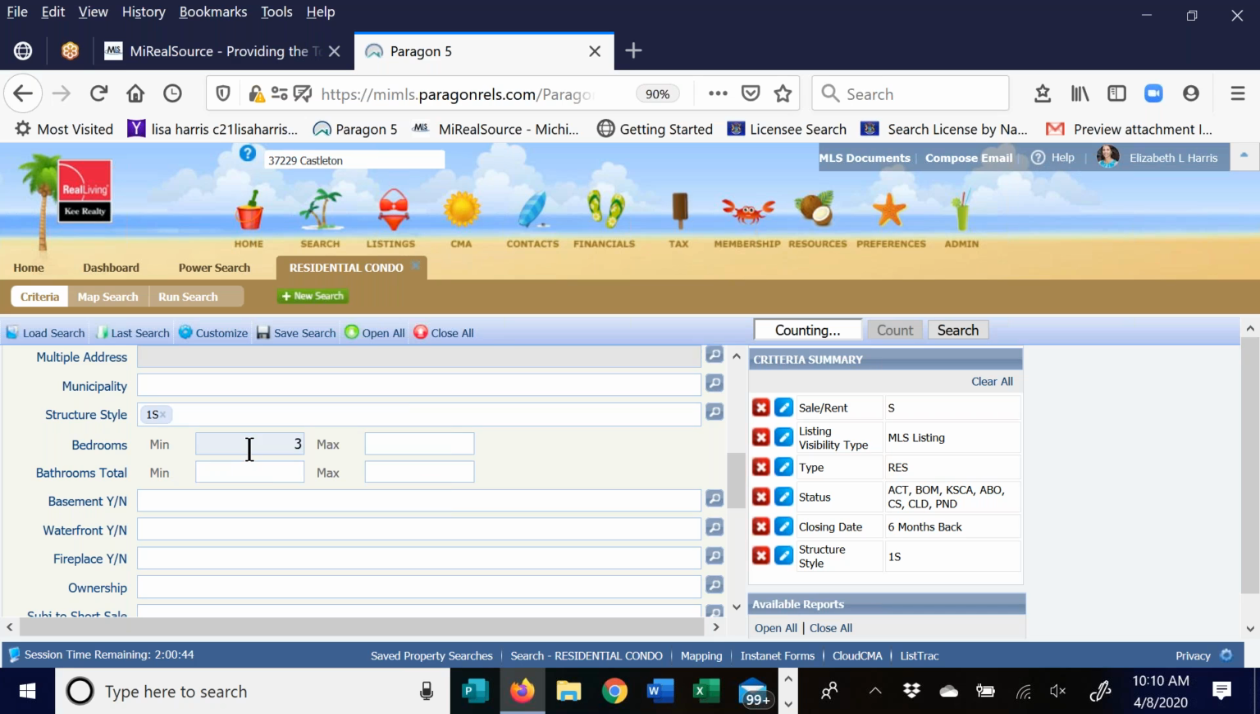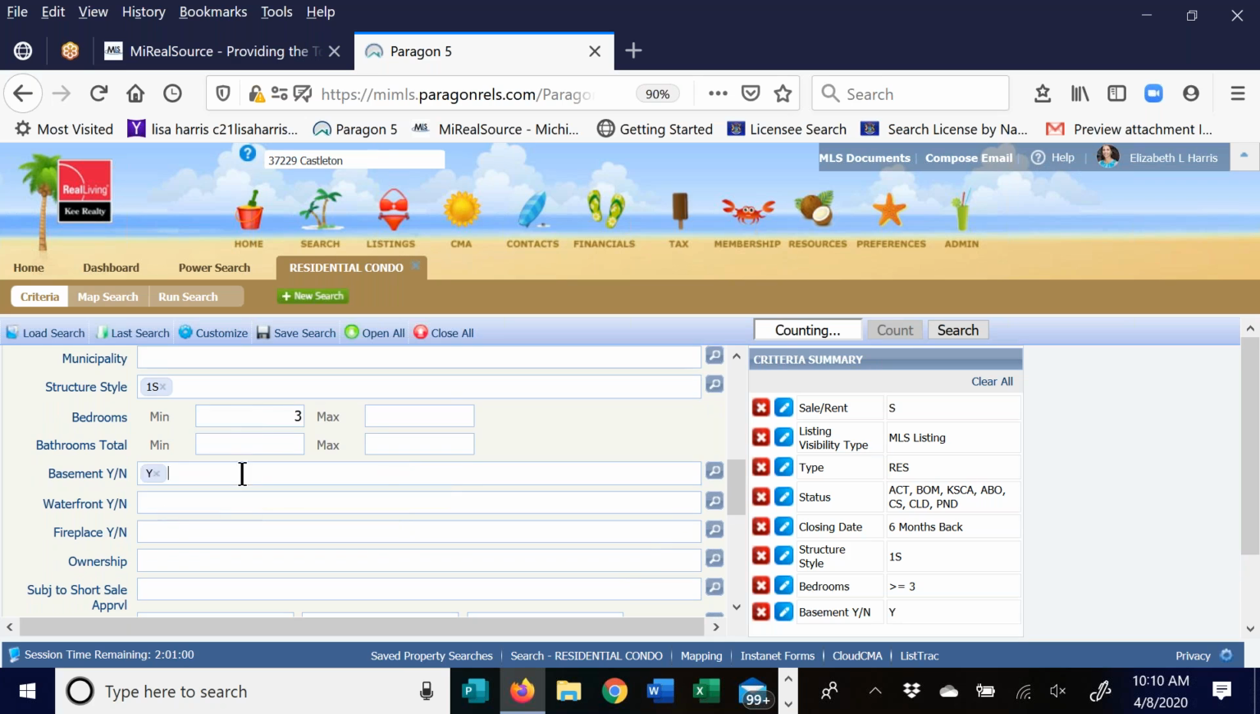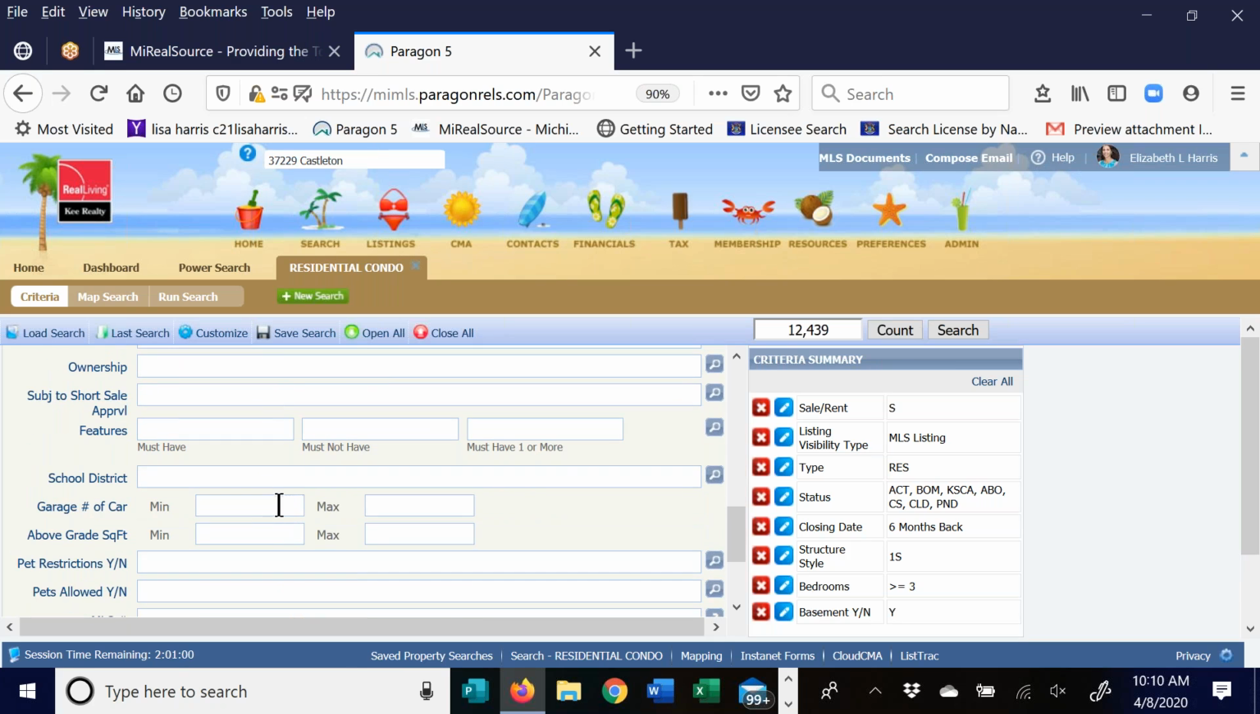Bedrooms, minimum 3. And basement, yes, it does have a basement. And I do want to put in there a minimum for a 2-car garage also. And square footage was about 1,400 square feet. I like to go 20% above and below.